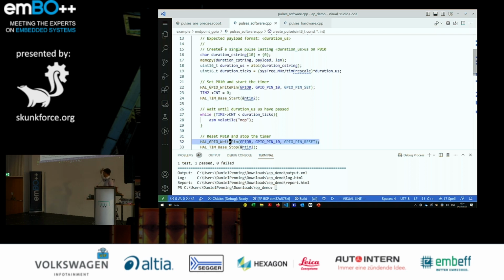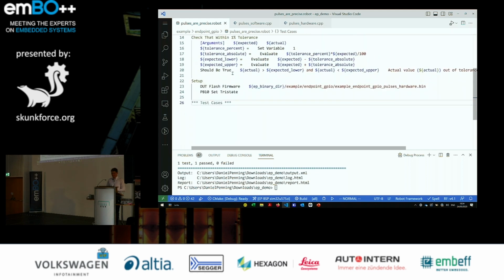Okay, it's not important how it's implemented here. Important is that it's a function that should create a pulse of a specific length on our PB10 pin. Okay, and our test system, our goal is now to test this. Yeah, so to check if this driver function actually creates a pulse of our desired length.